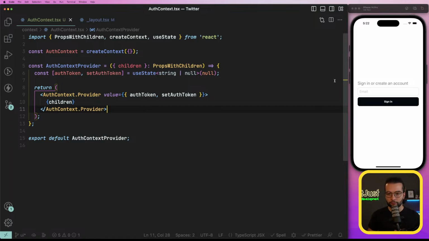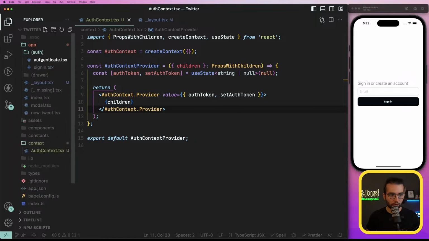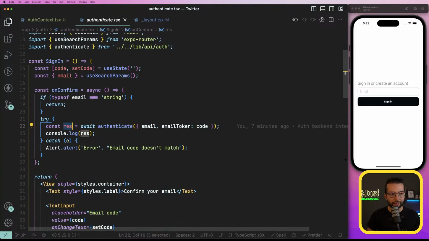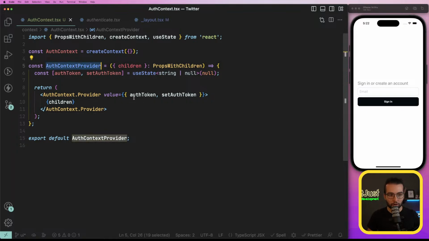Now, in our authentication screens, specifically in our screen where we receive the JWT token, we should be able to update the authentication token from our context provider. Basically, we need to get access to this context and to call the set authentication token that we export here.